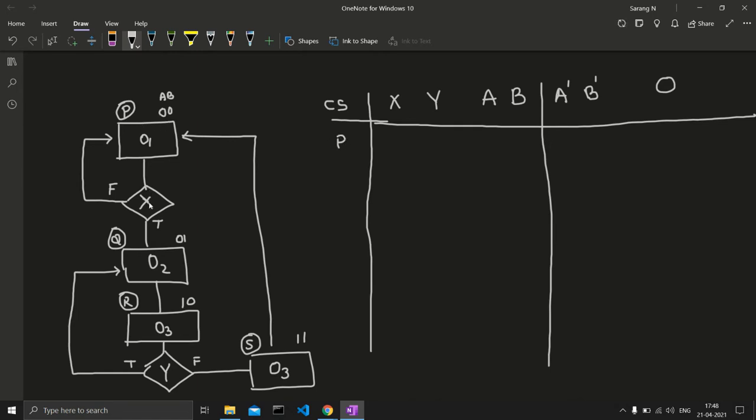Current state is P. Then it depends on X, right? But is it dependent on Y? No. So Y here will be don't care. I can write X for the don't care, but to reduce confusion I'll write phi. Okay, Y here is don't care, and X is either true or false. Let's take the false one first. Let's say it's 0 for A and B. A and B are 0 here. Okay, so what will be A dash and B dash if X is 0 and Y is don't care?